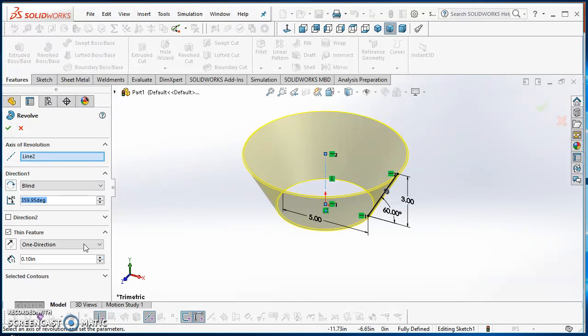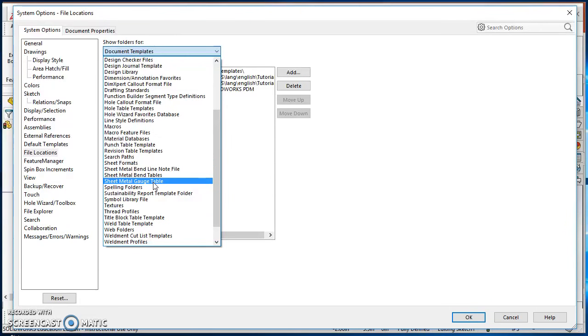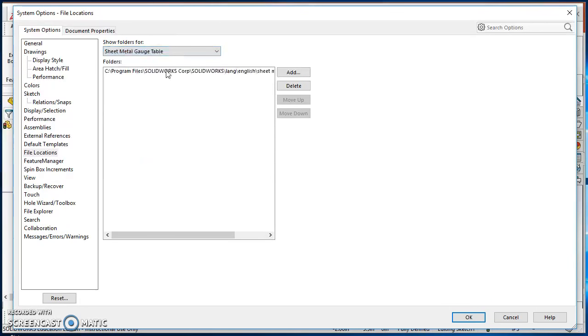And then once your options opens up here, I guess I can't be in a feature to do that. So come in through options, system options, come down to file locations, and then in your show folders for, you'll come on down to sheet metal gauge table, and that will be the file location where your gauge tables are stored. So you can open those up and you can make changes to them so they match your company standard.